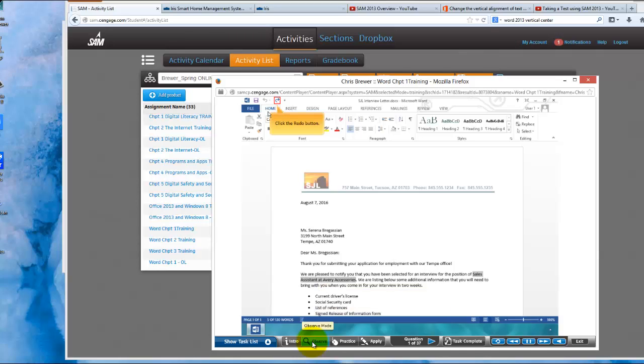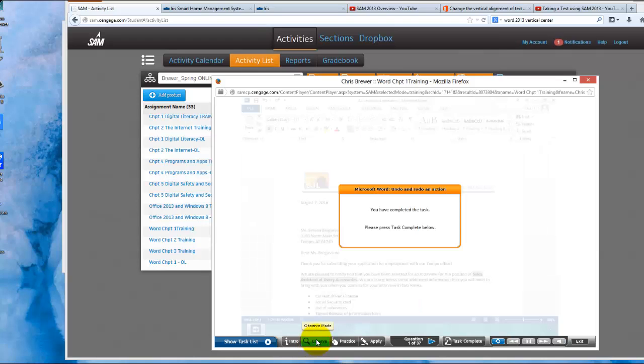Click the redo button. Word reverses the last action, which is the undo bold action, and the bold format is reapplied to the selected text. Okay, so that was observe. Now we'll move on to practice.